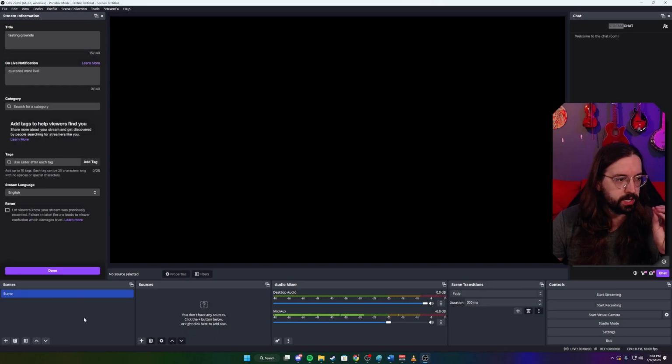Down here in the very bottom, we need to learn how to use these. These are scenes and these are sources. Scenes are like groups of sources, so if you have two different scenes, the sources on the inside aren't the same. So let's make two scenes right away.